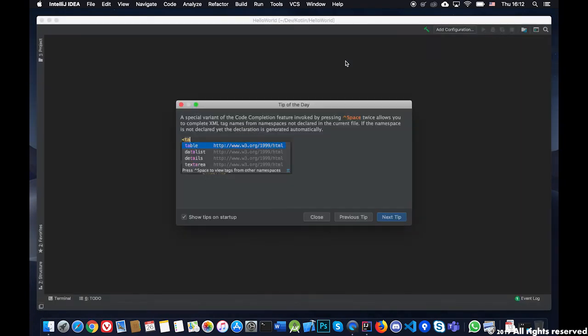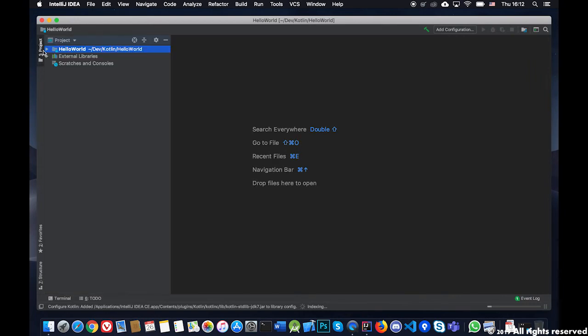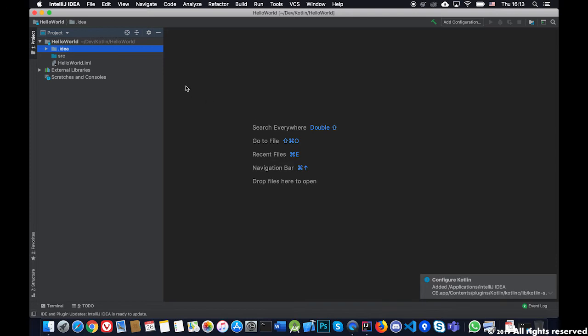Choose OK, and it will create our first Kotlin-based project. As you can see, the app now looks a bit different. Now it shows us the complete structure of the project here on the left. It's telling me that it can update IntelliJ. I'm not going to do it right now. I will do it in the future. And now here on the left, it's generating the different elements of our project.